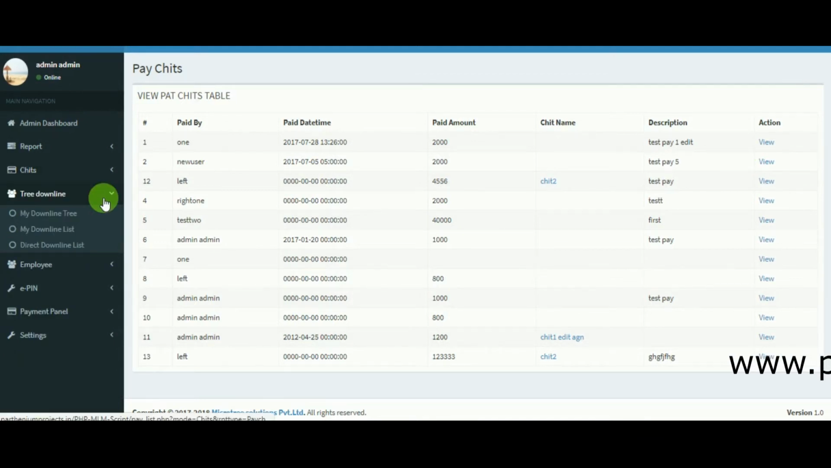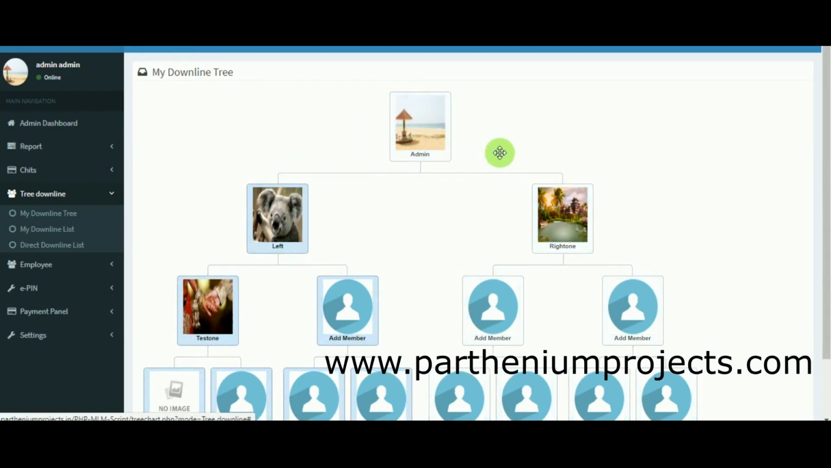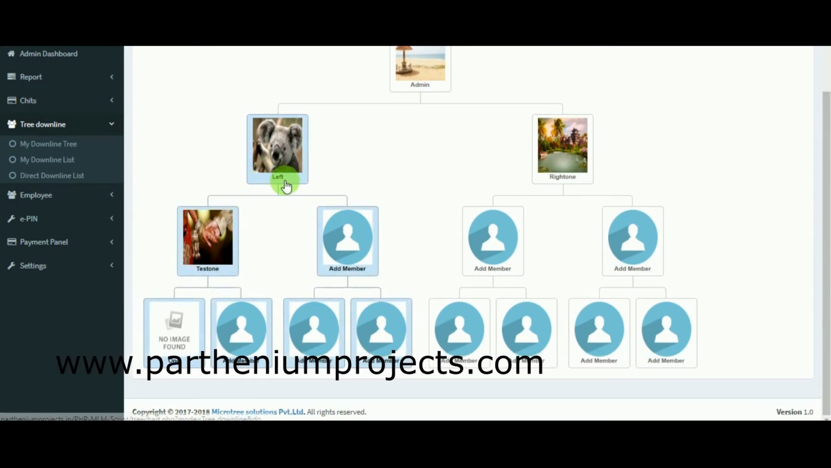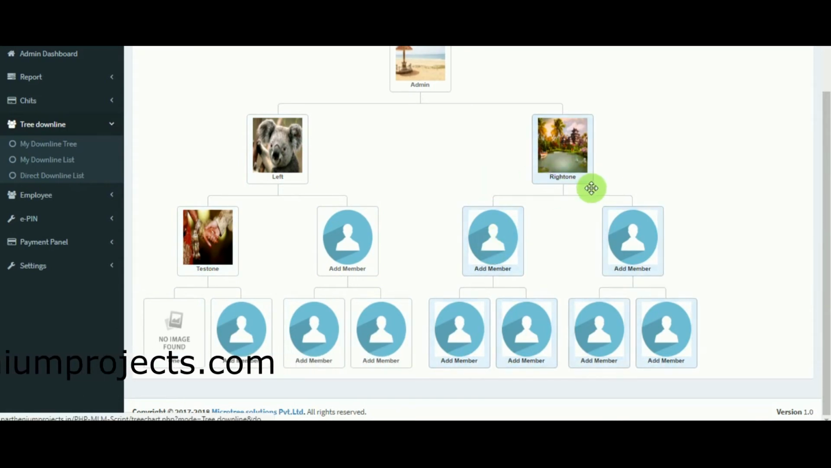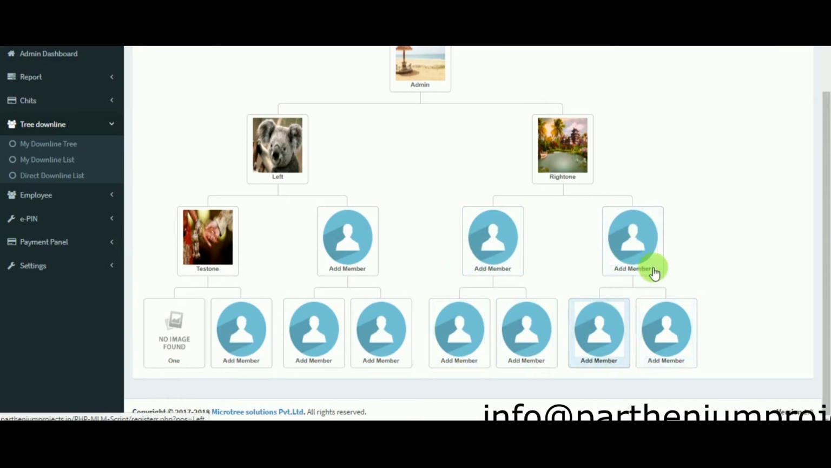Next is tree downline. First you are going to see my downline tree. First you are going to see the admin, with right and left. Next, on the left side you can see 2 members, and on the right side you can see 2 members. Again you have one more person here. For each particular person you have left and right.